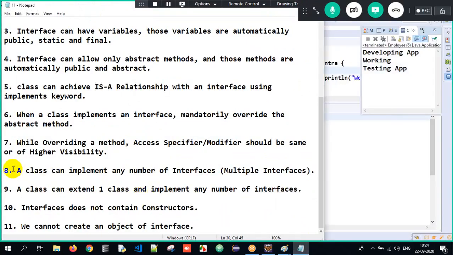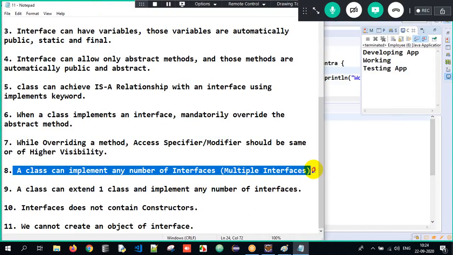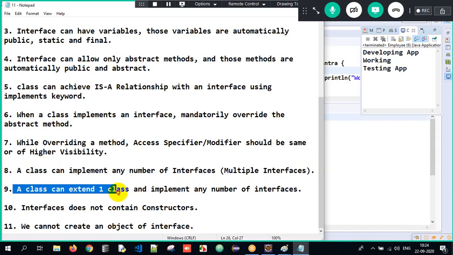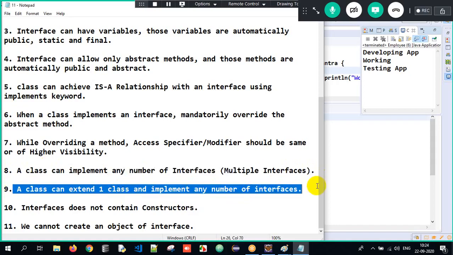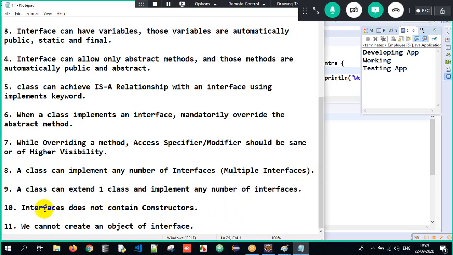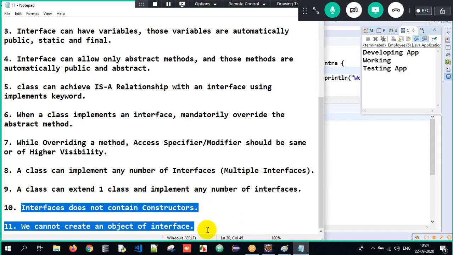A class can implement any number of interfaces. That is, a class can implement multiple interfaces at a time. Can one class extend another class and implement any number of interfaces? Absolutely possible. We can successfully do it over here. And now, can an interface have constructors? No. Therefore, we cannot create an object of interfaces as well. So these are the two additional points which we are supposed to remember.